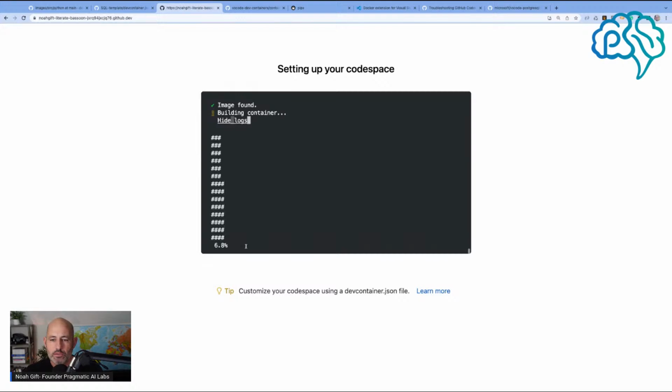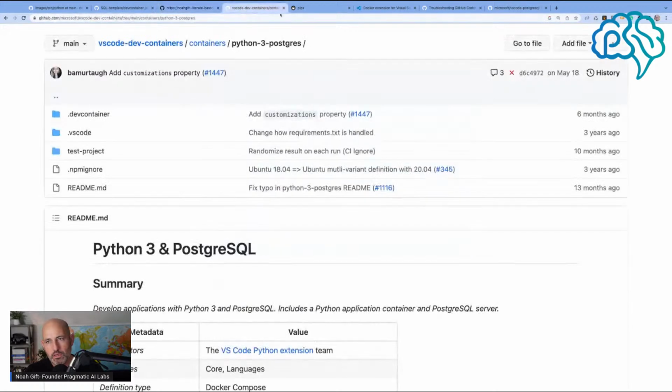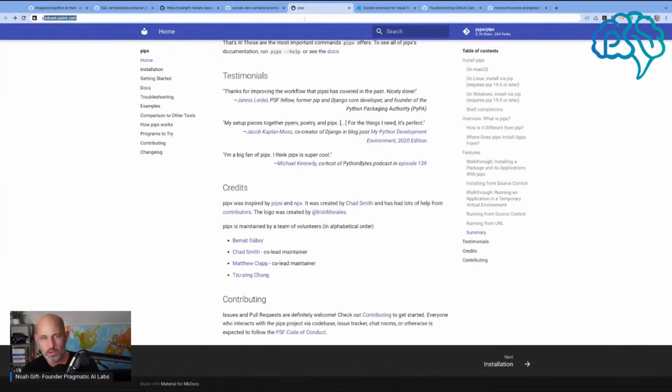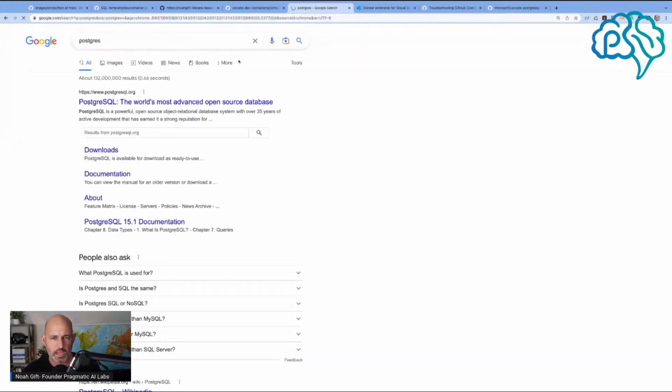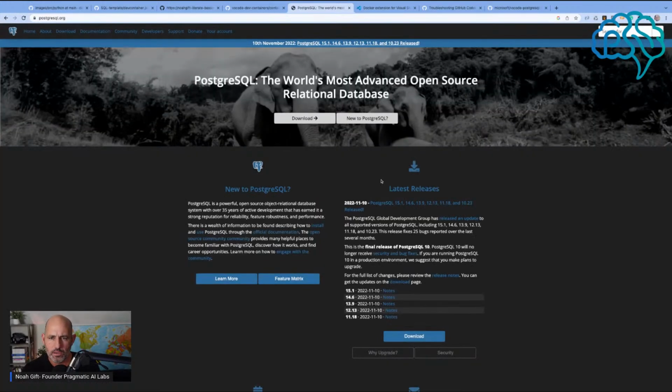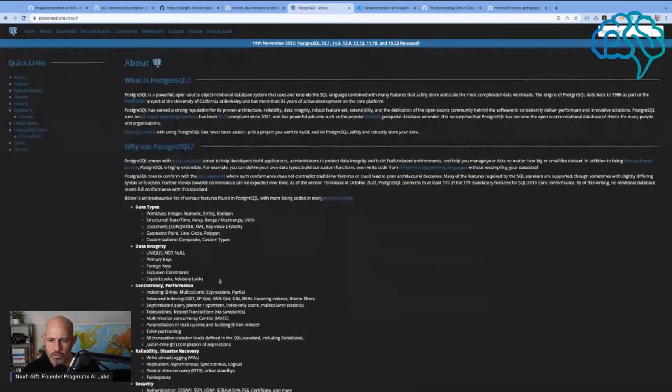Let's look at the logs. It's building this thing. Now the question is, Postgres though. Let's look at the documentation for Postgres. It's been a while. How do you query things to start with? So learn more. That's what we want to start with.